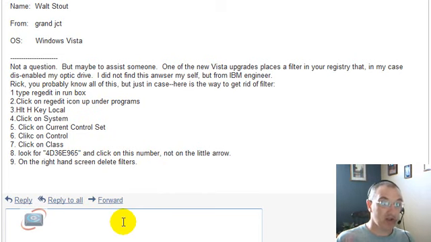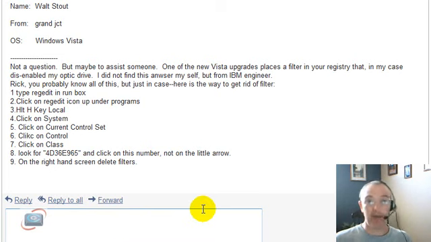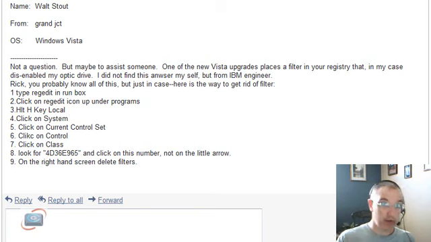Registry editing is never easy. It's always to be danced around very carefully, especially through the direction of someone like he had, an IBM engineer helping him. But Walt, I appreciate you sharing your info with other folks.